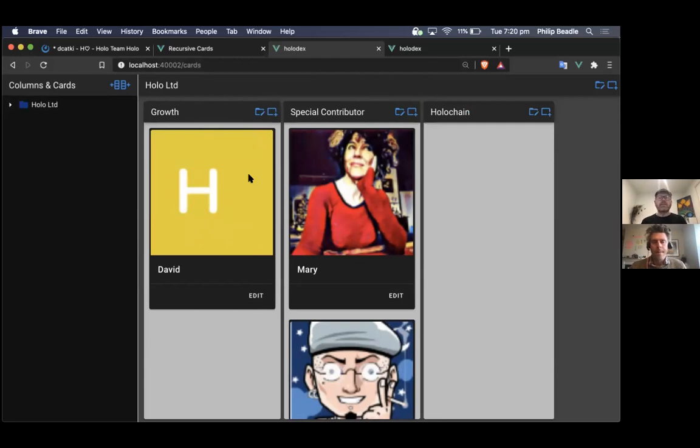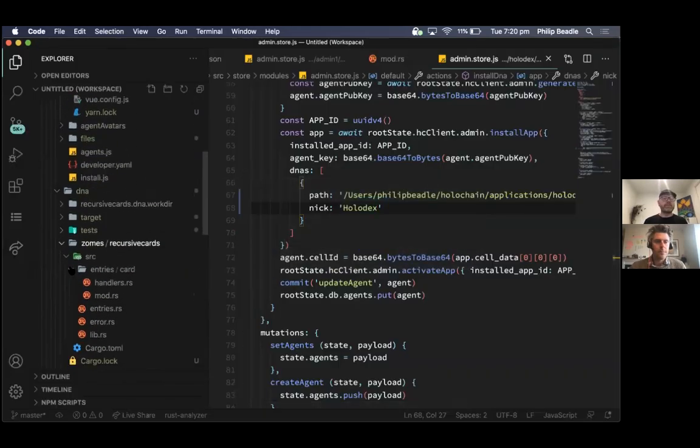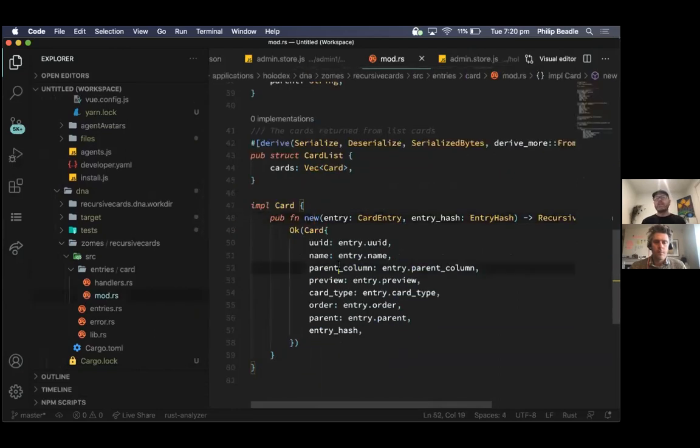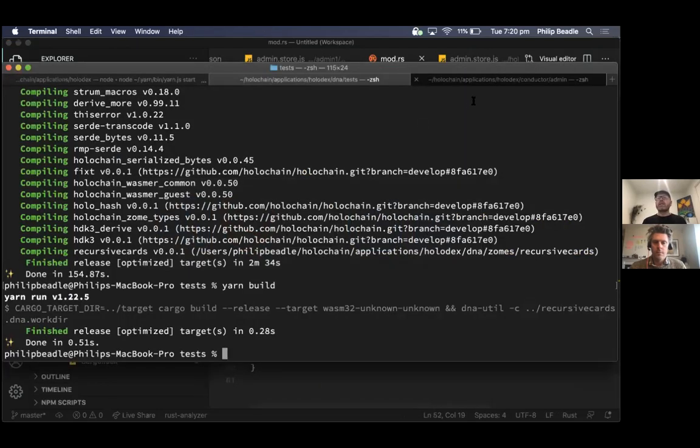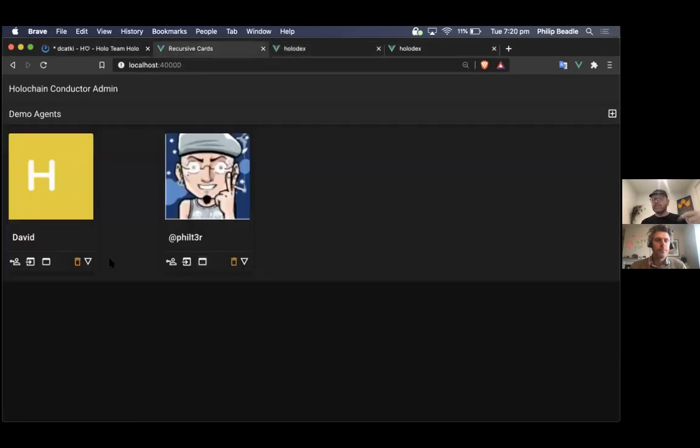The nice thing now is that you can go in and change your code. If we go to the DNA, you can make a change here, rebuild it, and then go back to your admin, reinstall it, and try out your changes. The really neat thing is that you can then have different agents on different versions of your same application. They're not communicating, because they're different cell IDs now, so they won't talk to each other.